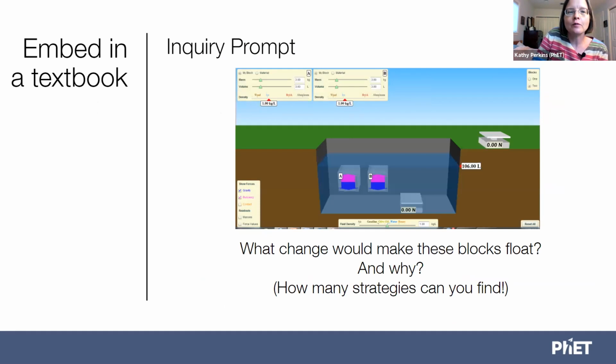You can also embed the simulations into, say, a textbook. So you can interleave sort of the text with these inquiry prompts, where you embed the simulation and you ask students to explore what would make these blocks float and why.